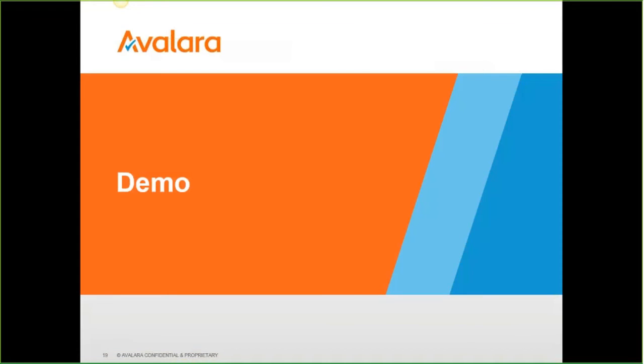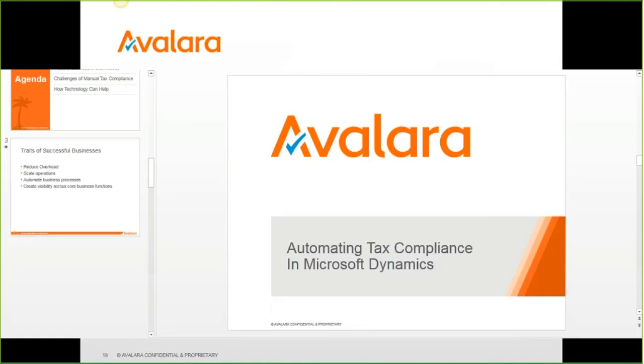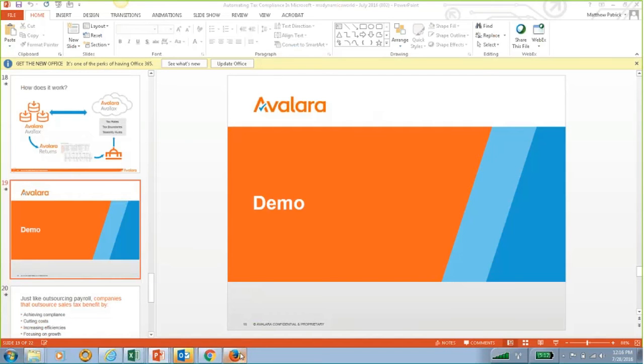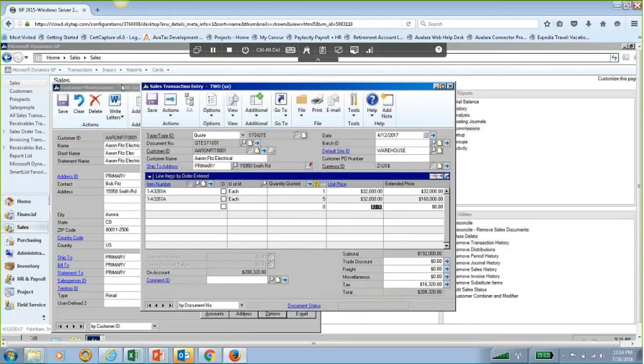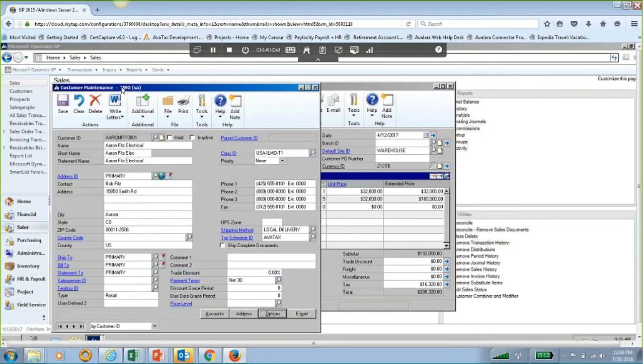Let's take a look at how Avalara really fits into the process within a financial system like GP. And again, the way it works in Dynamics GP is very similar for AX, NAV, SL, and other products.